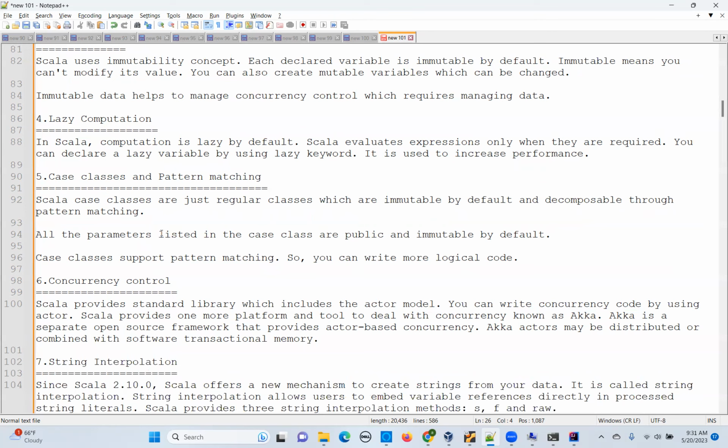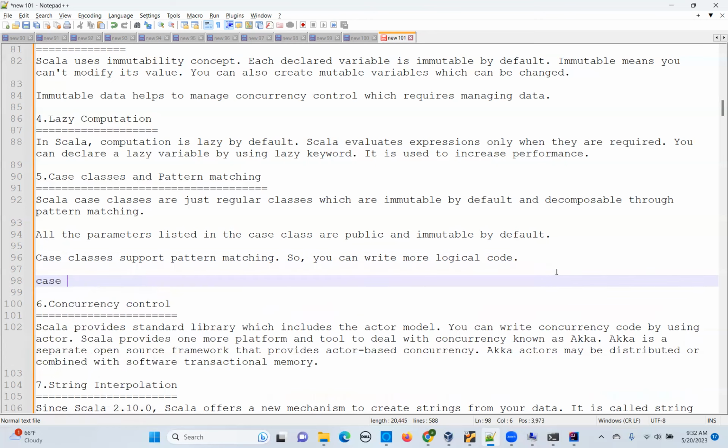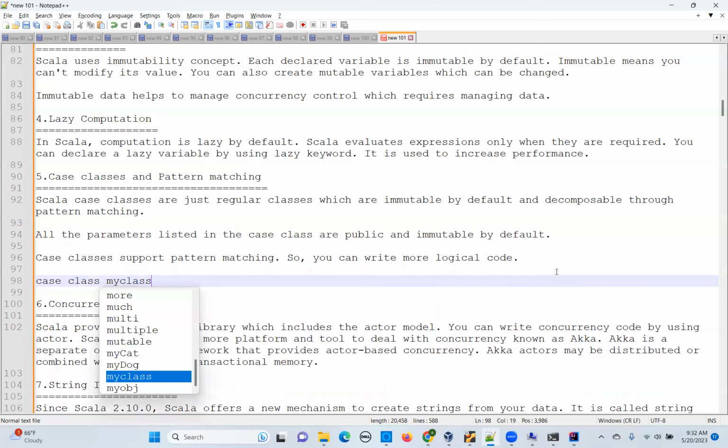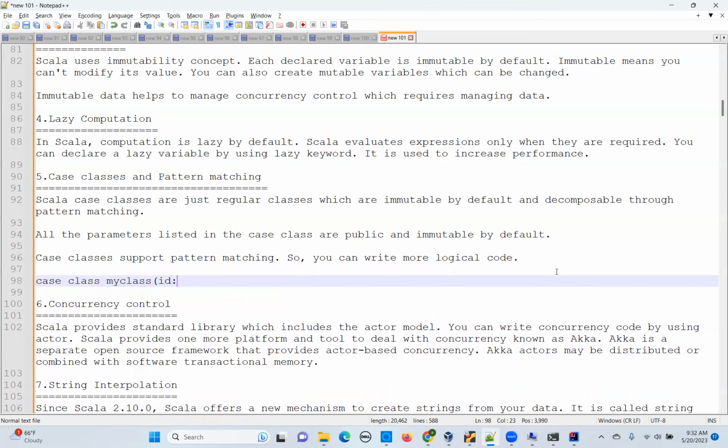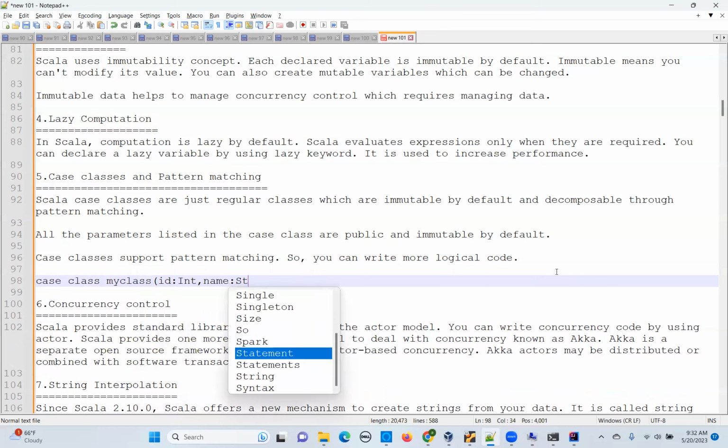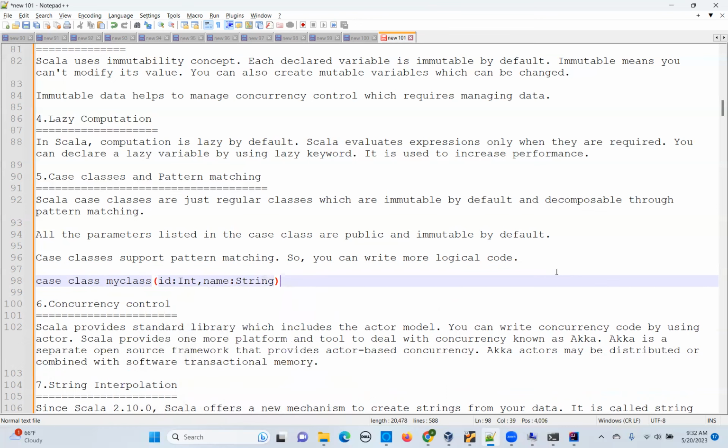Another concept in Scala is case classes. There are various types of classes, not only a simple class or object. There is a case class, a companion class, and implicit classes. Case classes are used when I want to define only properties. I simply create a case class, say MyClass, and define id as an integer type and name as a string type. I can simply define the class like this.